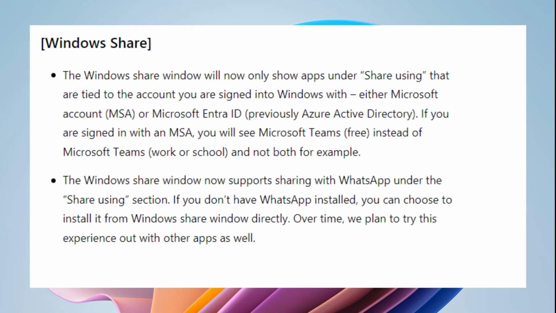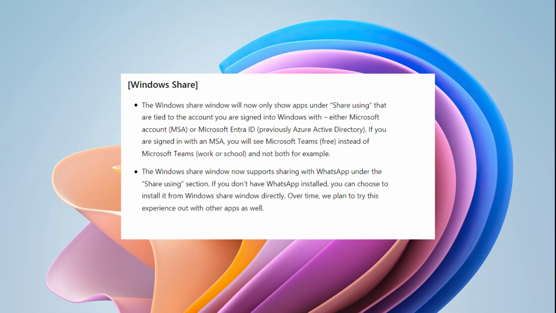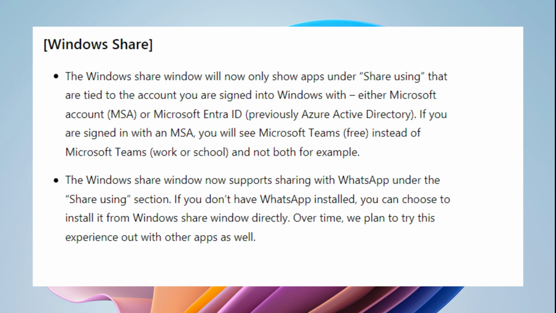Windows Share. The Windows Share window will now only show apps under Share Using that are tied to the account you are signed into Windows with, either Microsoft Account (MSA) or Microsoft Entra ID, previously Azure Active Directory. If you are signed in with an MSA, you will see Microsoft Teams Free instead of Microsoft Teams Work or School, and not both, for example. The Windows Share window now supports sharing with WhatsApp under the Share Using section. If you don't have WhatsApp installed, you can choose to install it from the Windows Share window directly. Over time, we plan to try this experience out with other apps as well.